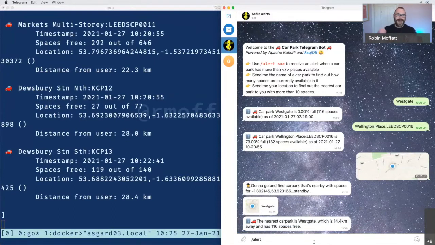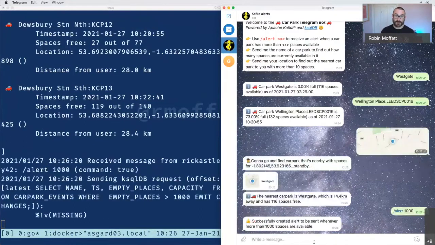Imagine that it's me and 999 friends. So actually we need 1,000 spaces free. If I put one space, then all the car parks are going to come back and we'll get a bunch of different alerts. So let's say, tell me when a car park becomes available with more than 1,000 spaces in. So now it's going to tell me when a car park becomes available with more than 1,000 spaces in. So now we get the event-driven alert side of things.